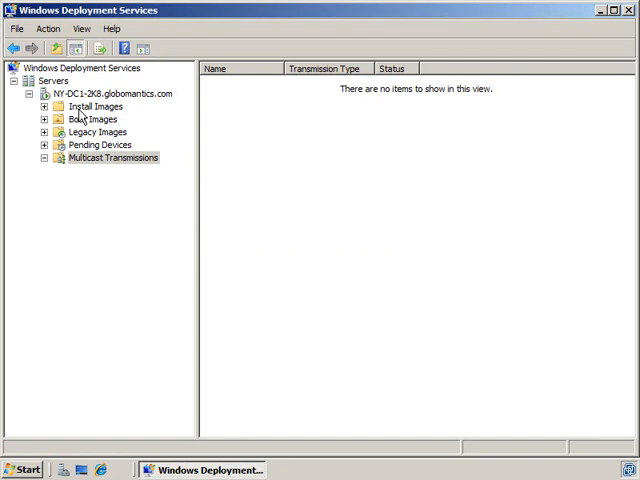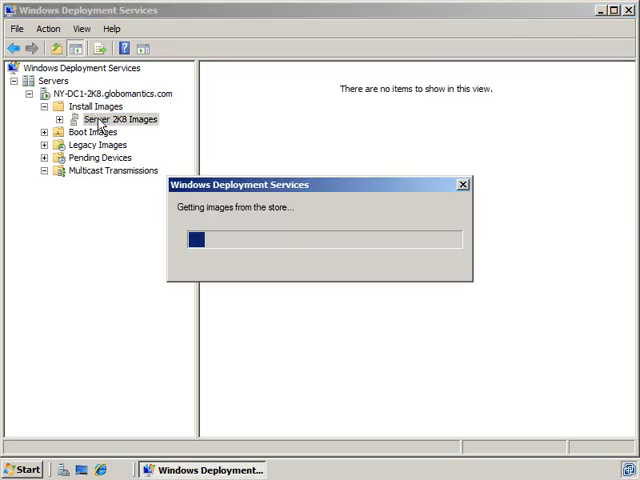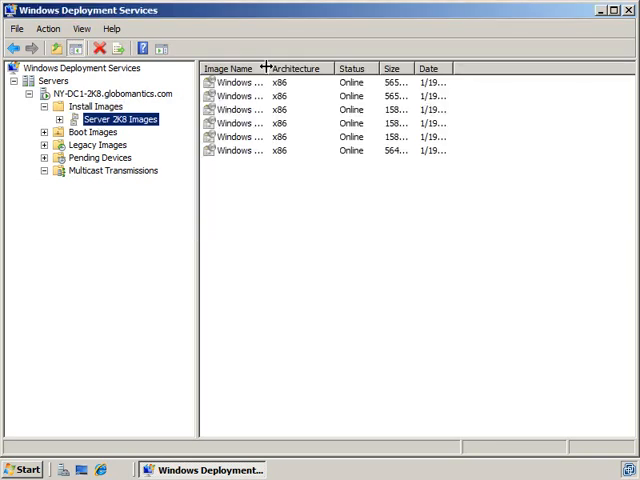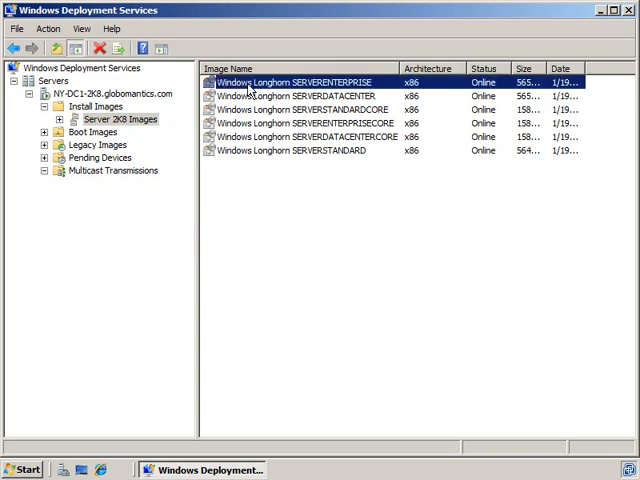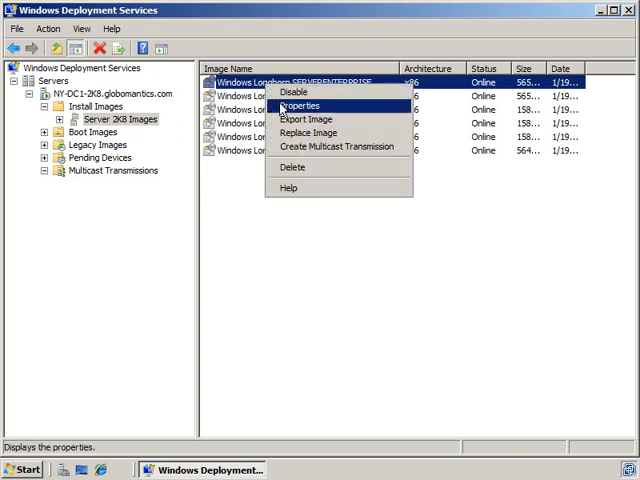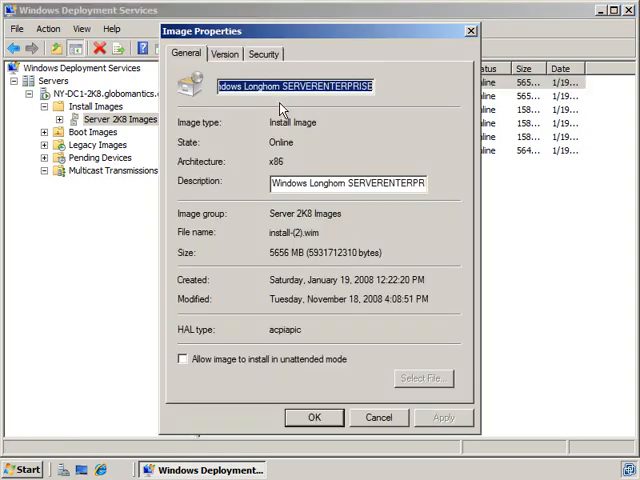So first of all, let me go ahead and click on the install images here and expand that, and here's our server 2008 images. Go ahead and expand this so we can see it. What I'm going to do is go ahead and right click on Windows Longhorn, aka Windows Server 2008 Server Enterprise image, and go to its properties.